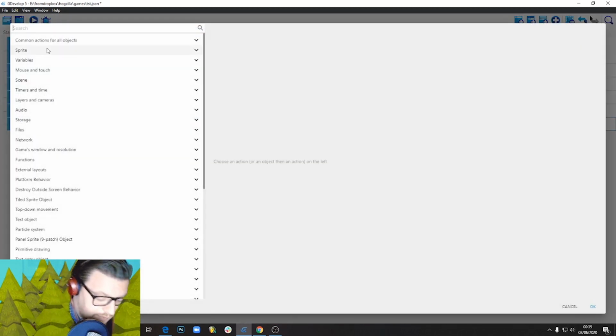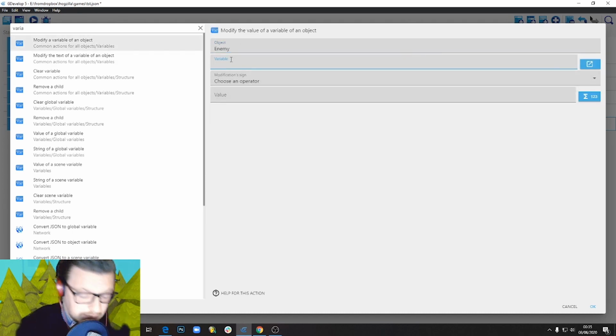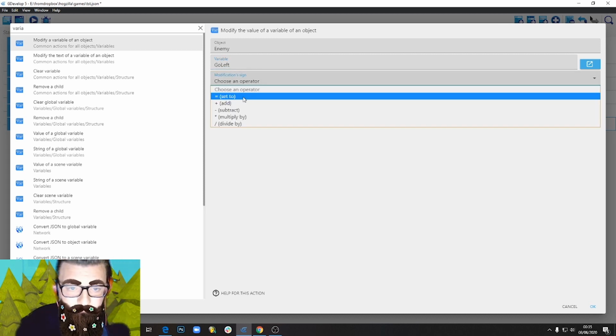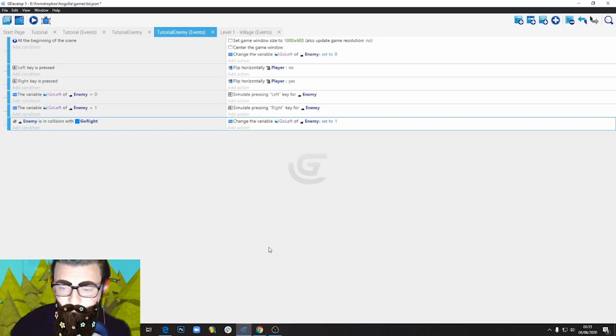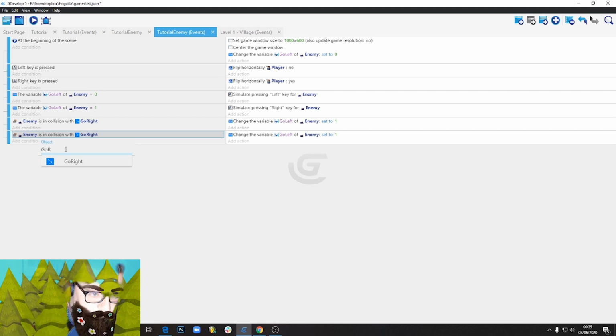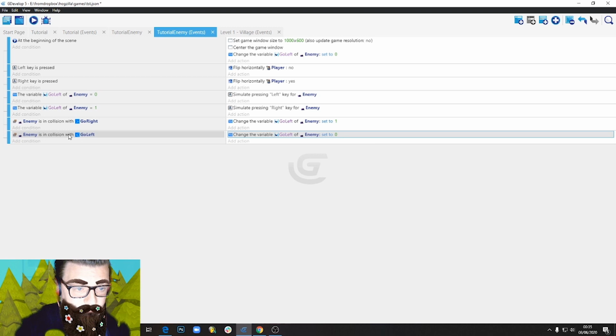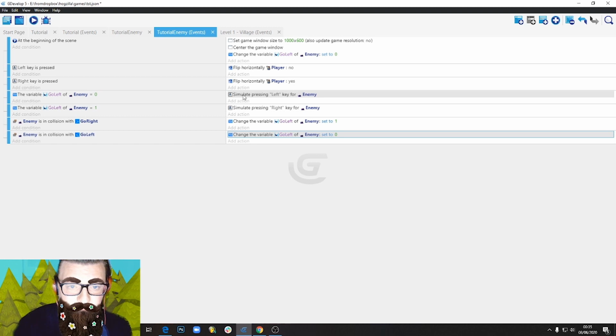So let's search for it. Modify a variable of an object, enemy, go left, that's the one, equals to 1, okay? And same thing we do for the other side. We just copy and paste this one and search for go left, and we set this variable to 0. So when it touches this object, the variable will change to 0, and therefore it will, you know, simulate K press left. Okay, so now let's see if that works.